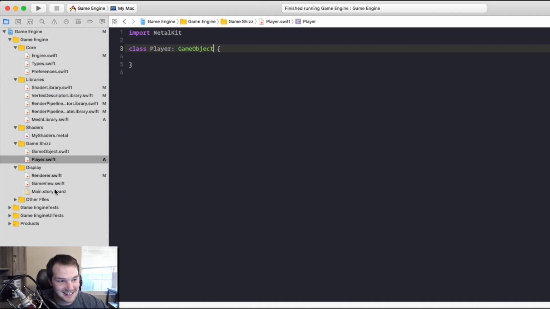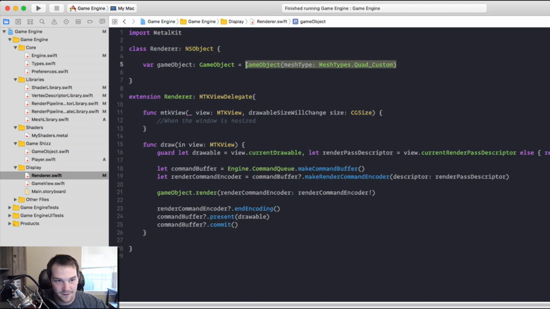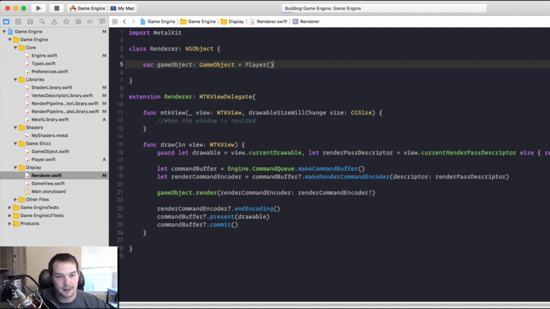It automatically extends it, which means that back in my renderer, instead of doing all this stuff, I could just go game object equals a player. So this is our new player object, right? That we can move around the screen. We can't do it yet, but we need the mesh type.